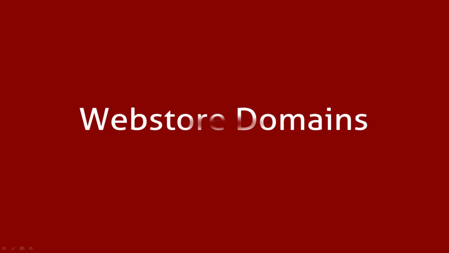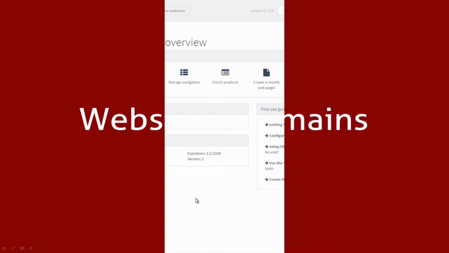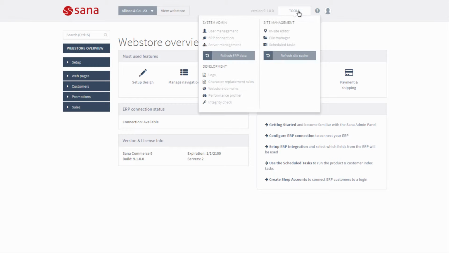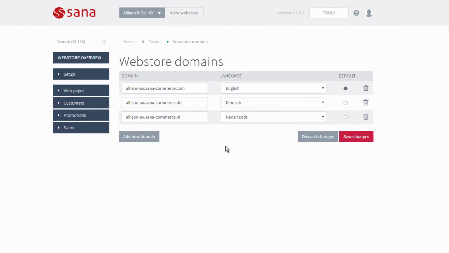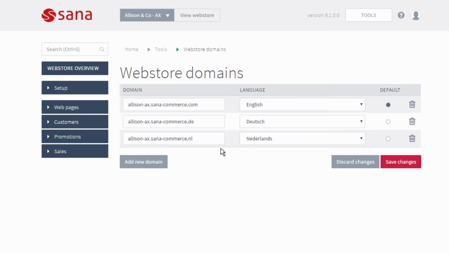When you launch the web store, one of the things you should also think about is the web store domain address. Sana provides a possibility to manage your web store domains directly from Sana admin. When you install the Sana web store, the domain that is specified during installation is automatically available on this page. Which type of the web store domain is used is important.